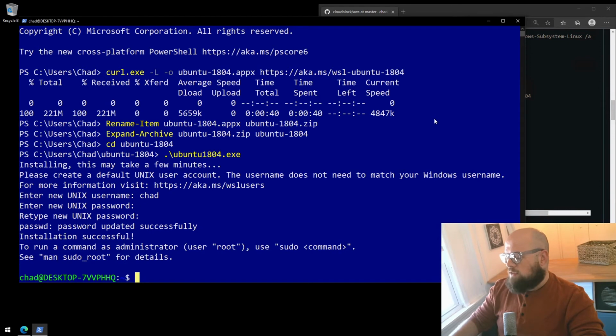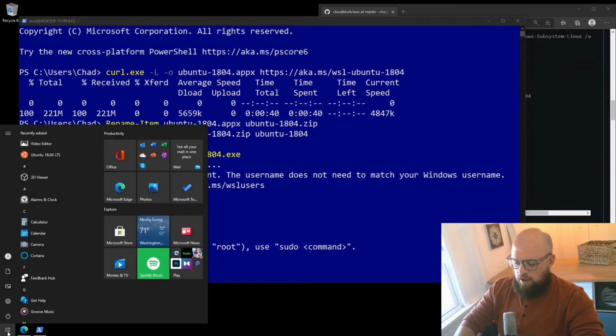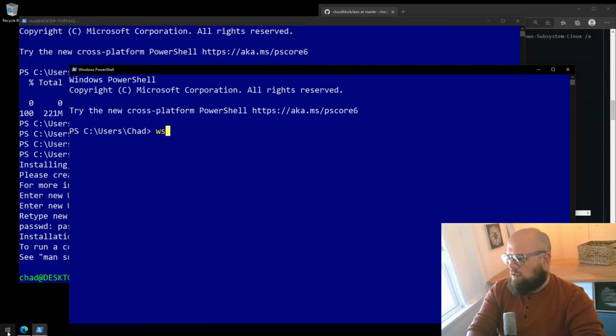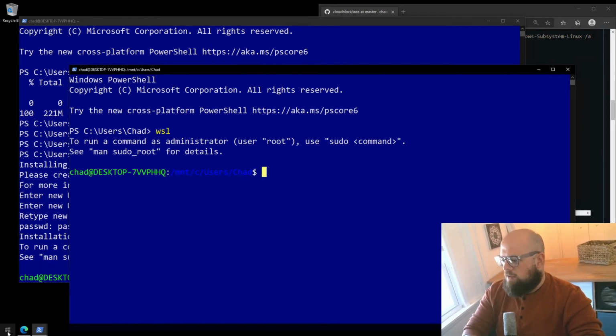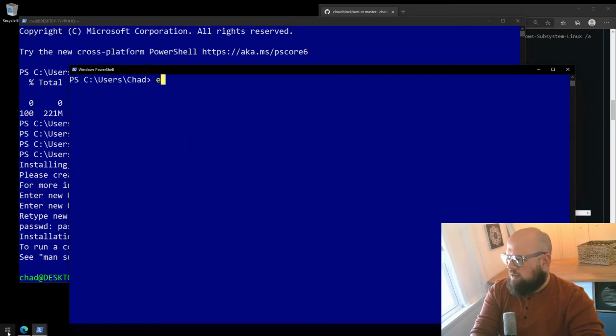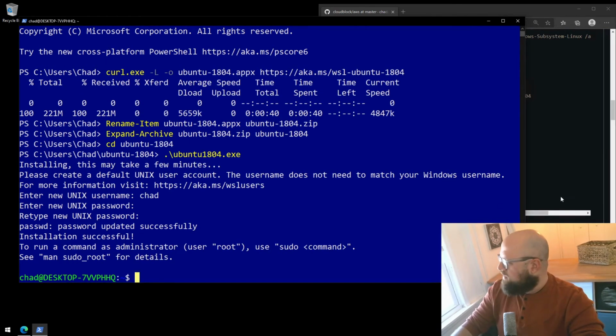If you ever close this window and you need to get back in, fairly straightforward, open PowerShell and type in WSL. That gets us back into Windows Subsystem Linux. One other thing that might be important, you want to get to your home directory. You type in cd space and then the tilde. And there you are, you're in your home directory in Windows Subsystem Linux. You can exit with exit.